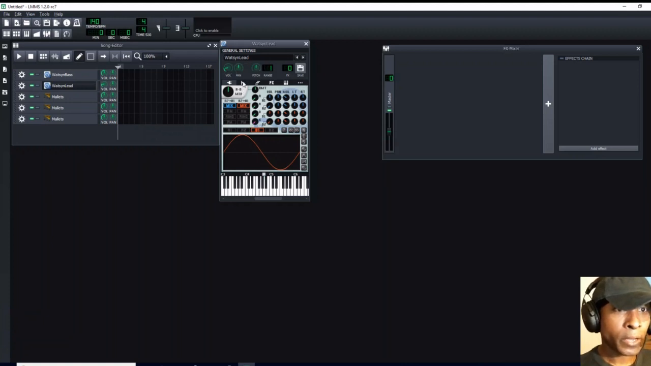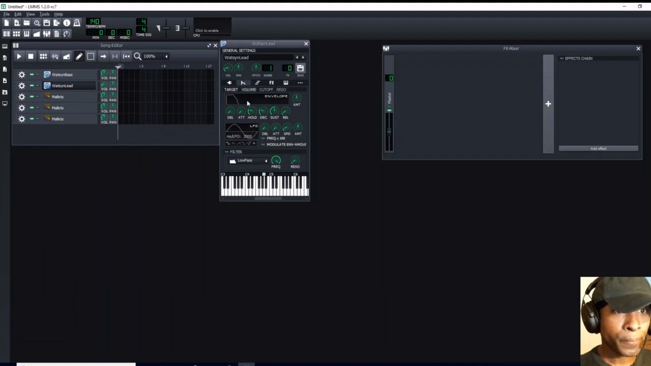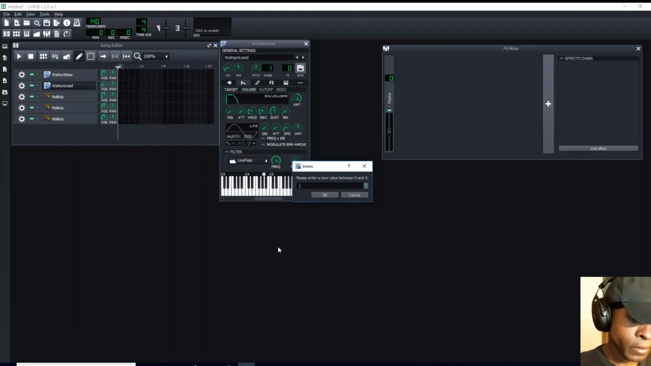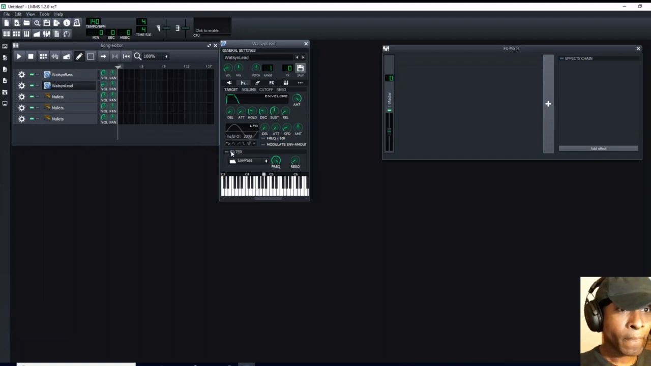Okay, now I'm going to come over to my envelope window. I'm going to raise my amount all the way. My attack I'm going to take to 0.05. Okay. I'm going to run it through one. I'm not going to run it through any filters actually. And let me listen. That's fine. That's going to be our lead sound right now.